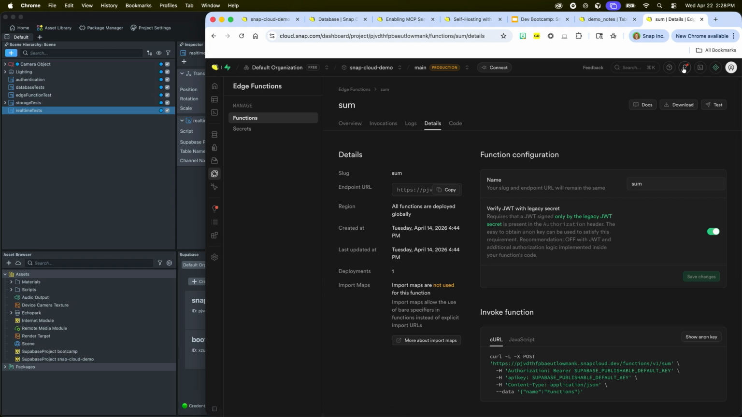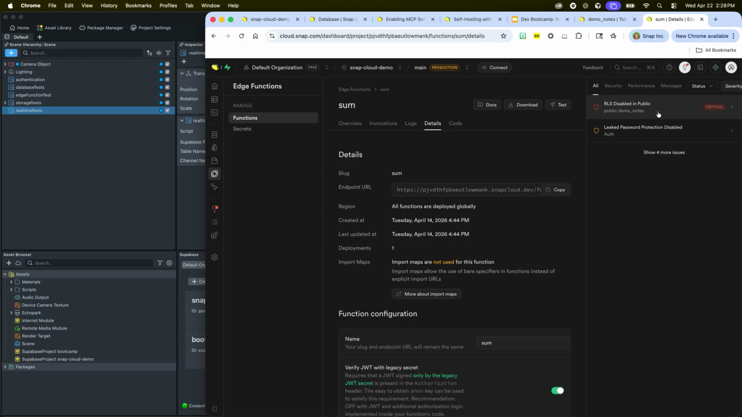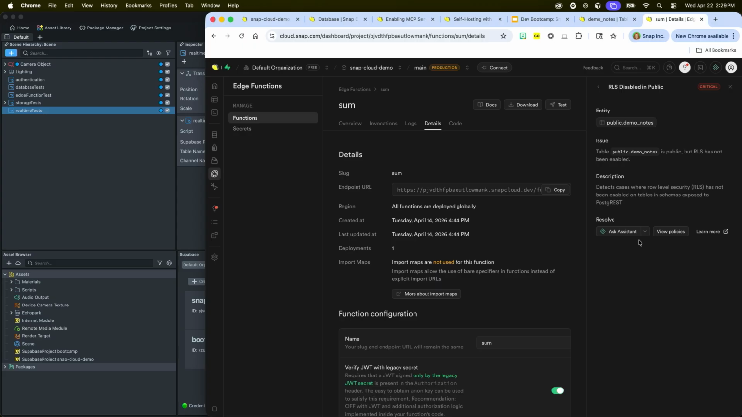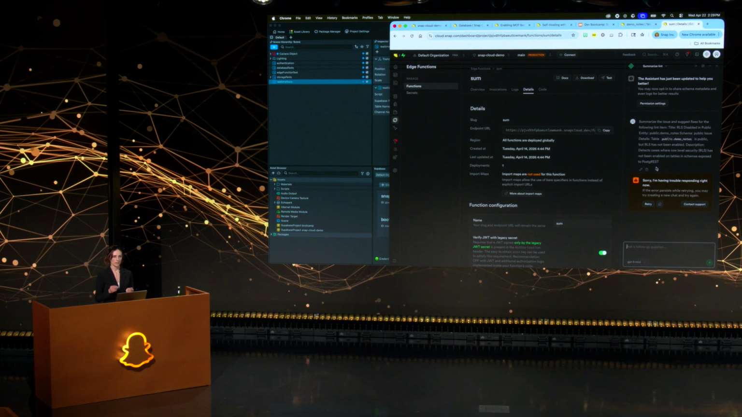And just on that note, I wanted to point you to the advisor section here, which can give you recommendations for how to make your project more secure. Here, for example, it says I have a critical problem with RLS disabled in public. And here I can ask my assistant for advice about how to fix that problem, and it can guide me step by step to making a more secure project.